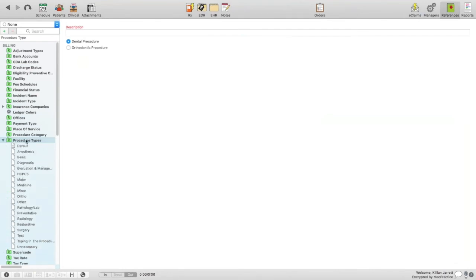If you want to create a new procedure type, you can simply click on the green plus button up here. It'll create a new blank record that will allow you to then fill out the information here. And there isn't too much to fill out on the types here because this is simply just the reference. So first is going to obviously be the name of the procedure type.